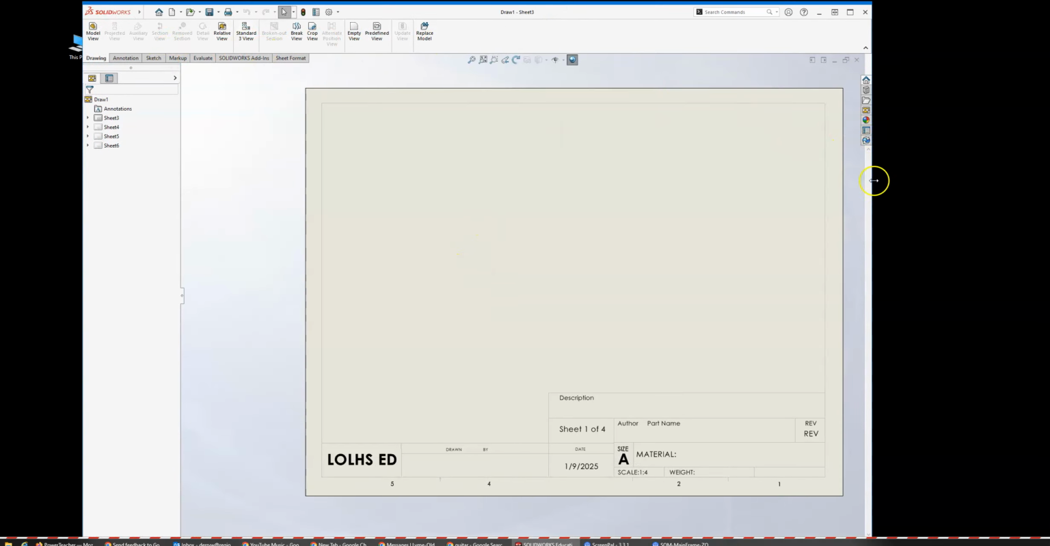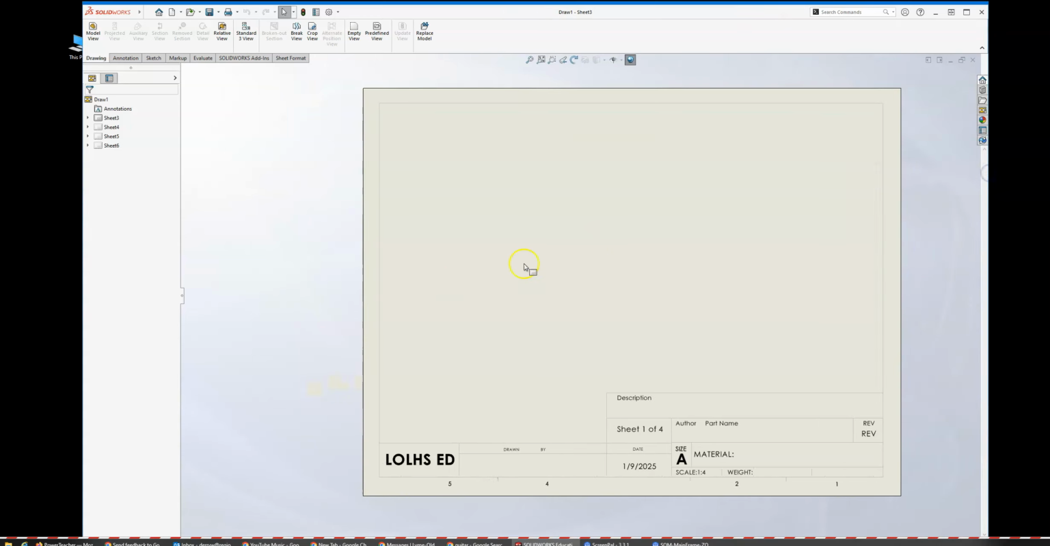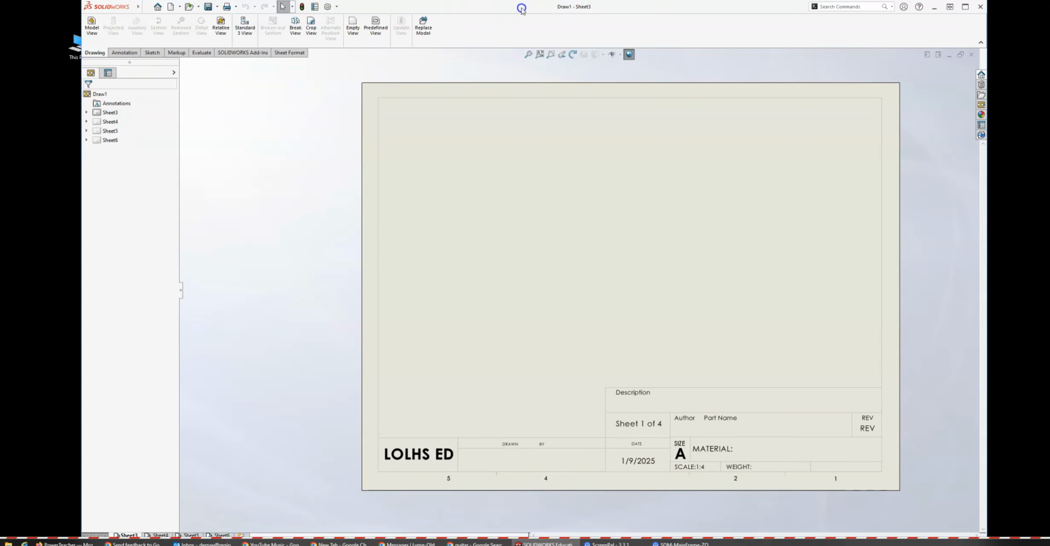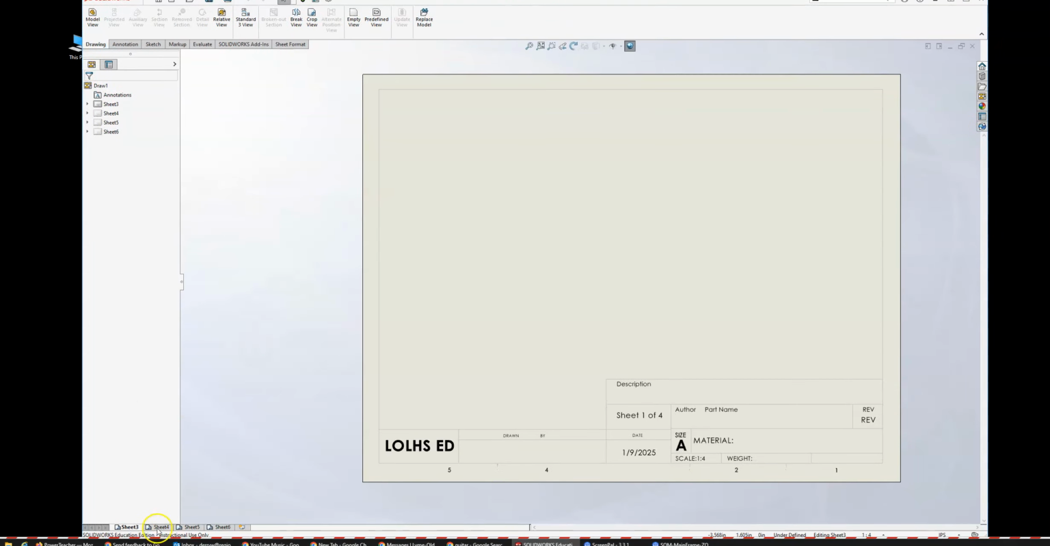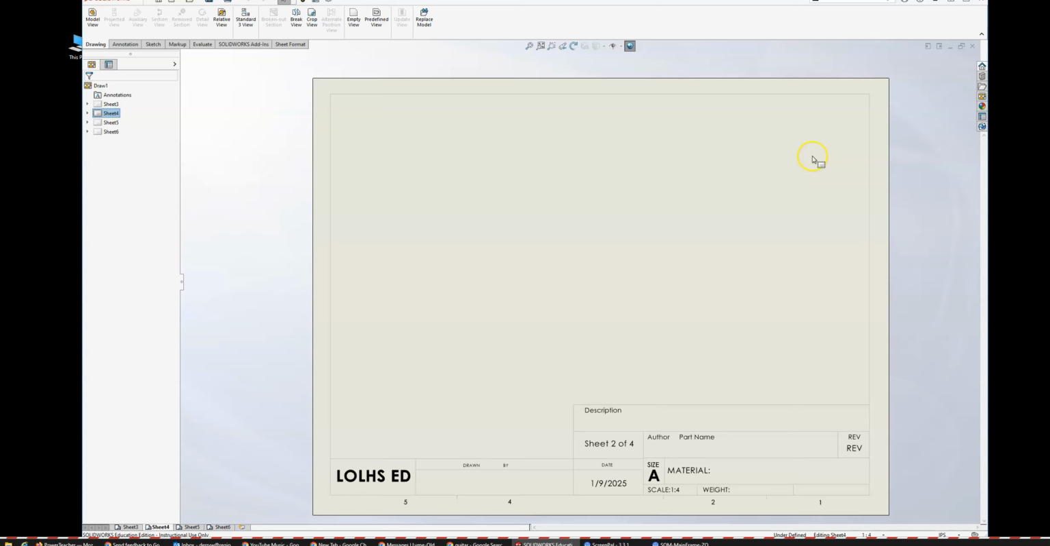So there's a couple ways to bring an object in, and I'm going to just show you how to go to these different sheets real quick. On the bottom here, I'm going to go to sheet 4 for a moment. You can go to model view to bring stuff in, but the better way to do it is to come over here to the view palette, I think.